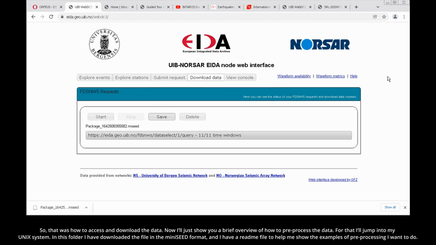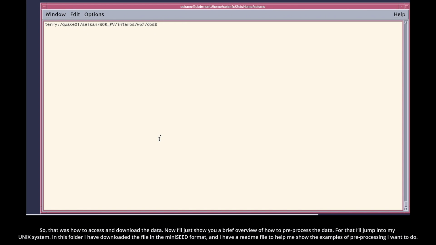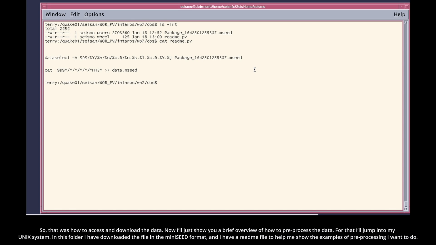Now I'll just show you a brief overview of an example of how to pre-process the data, and for that I'll jump into my Unix system here. In this folder I have the downloaded file, which was in the mini-seed format, and I have a README file just to help me show the examples of pre-processing I want to do.